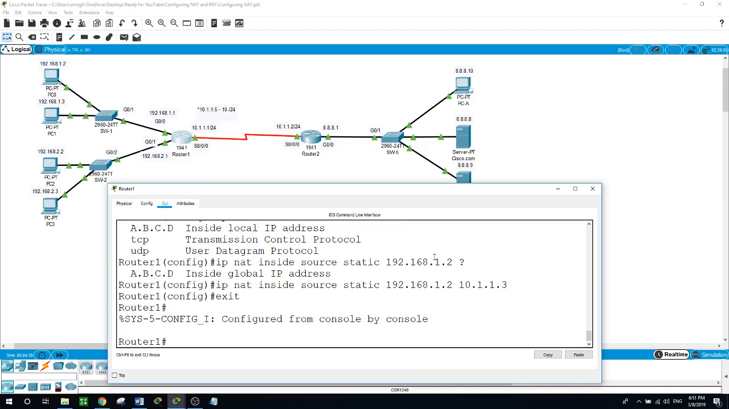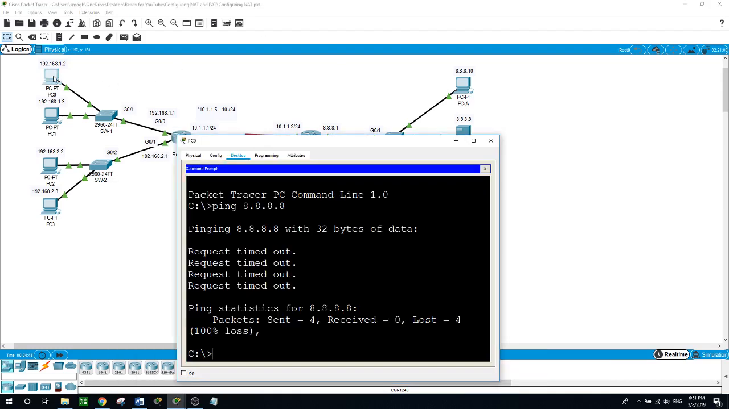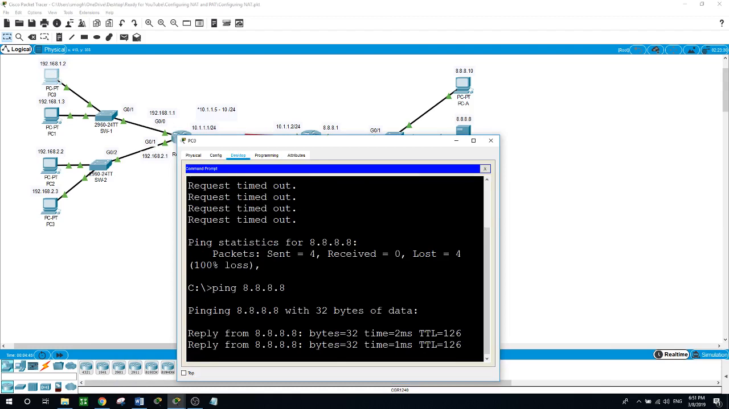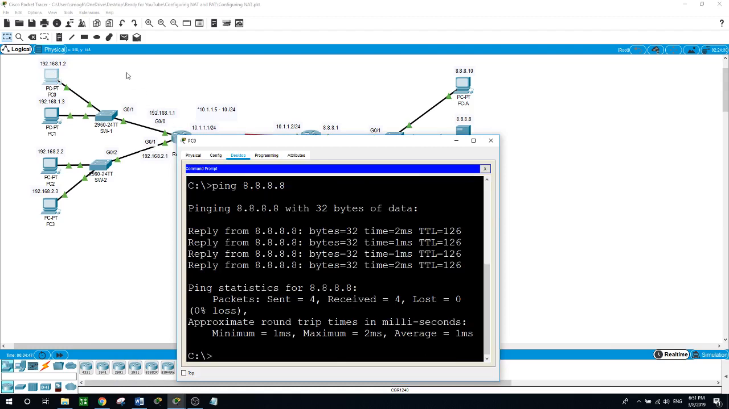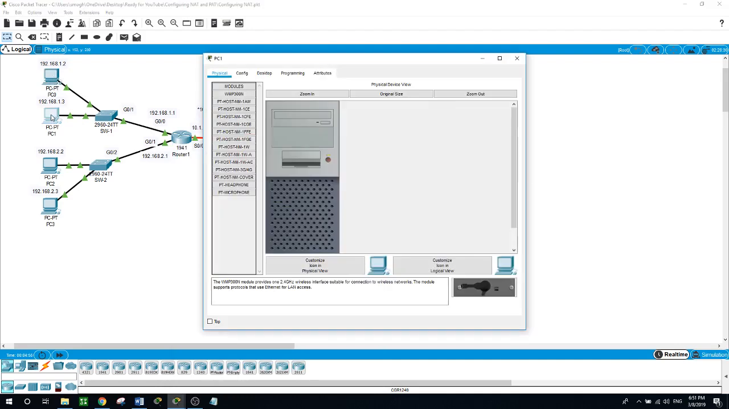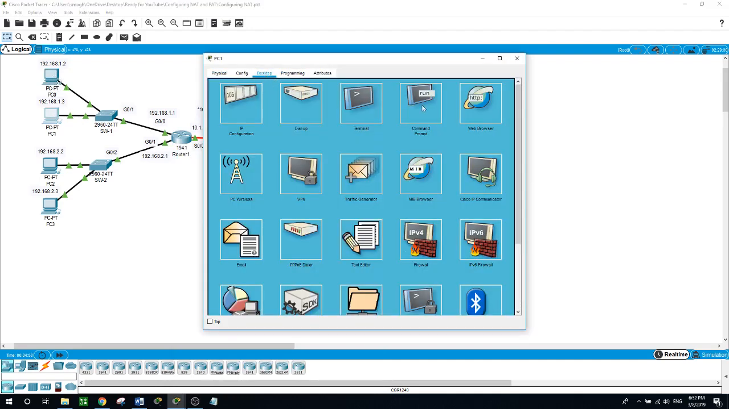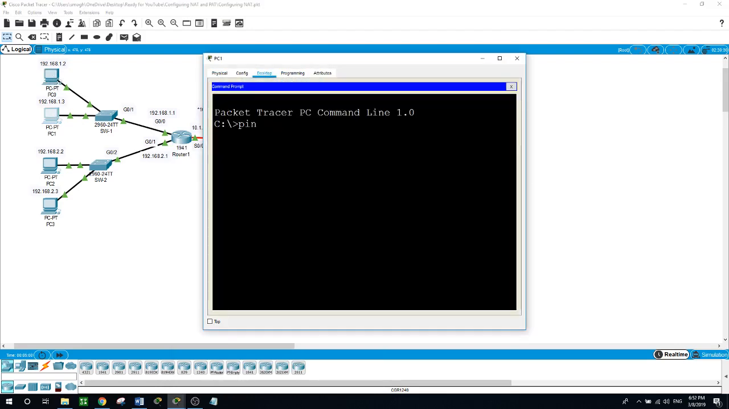Exit from here. So let's see if we can ping now from this PC to the server, and sure we can. So we gave a privilege, let me say, to this host here to access the internet, but we did not configure it for this one here. So let's see if this host can ping the same server, 8.8.8.8, and sure it can.